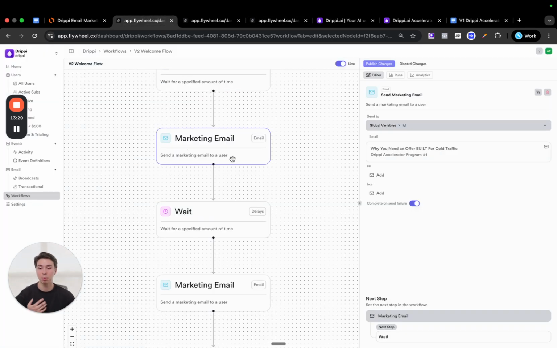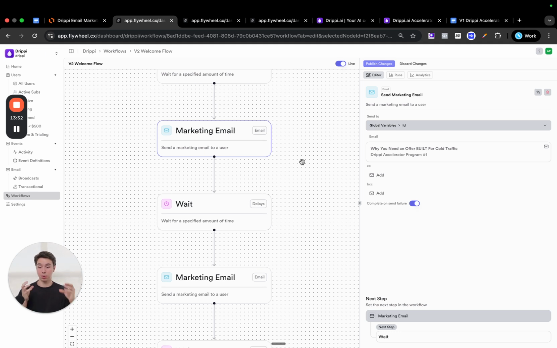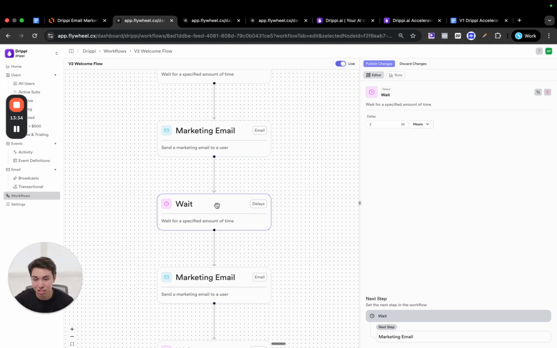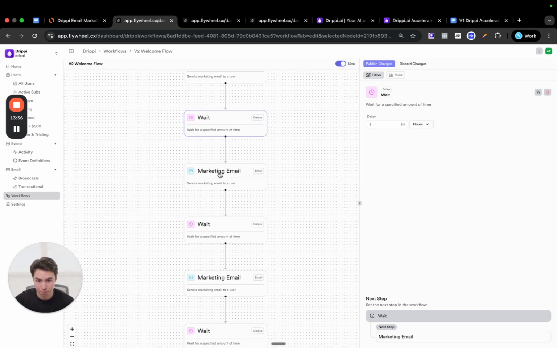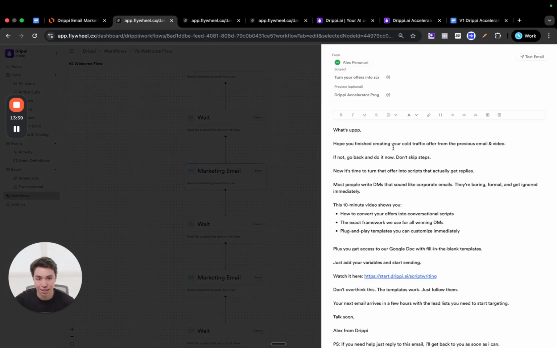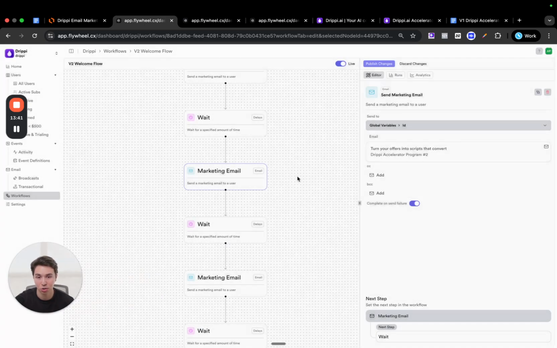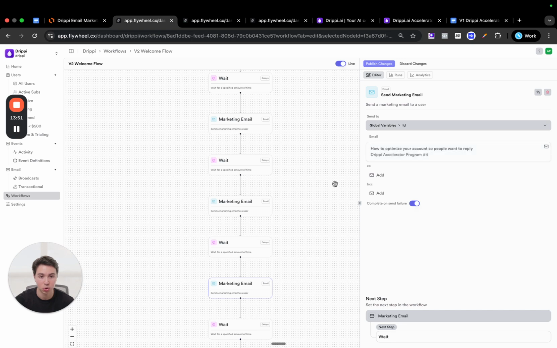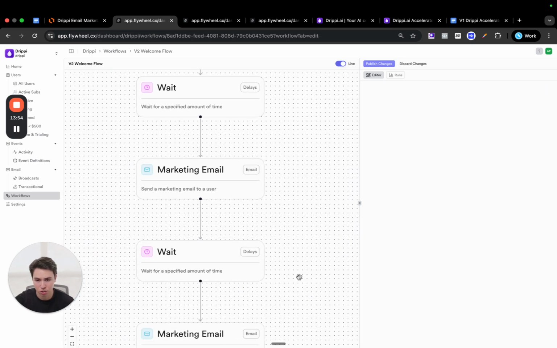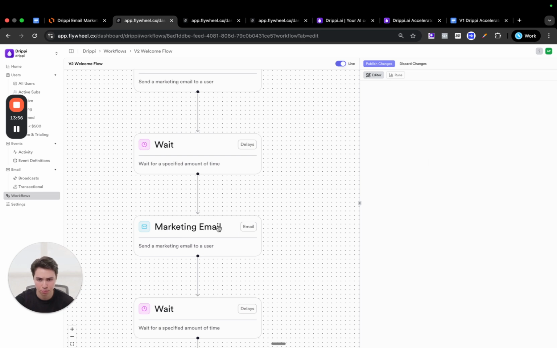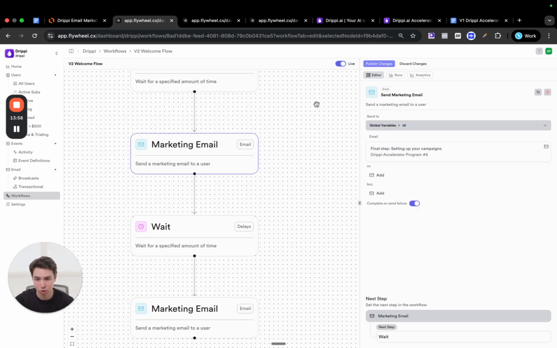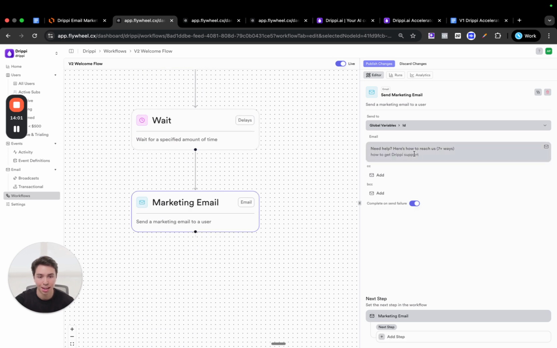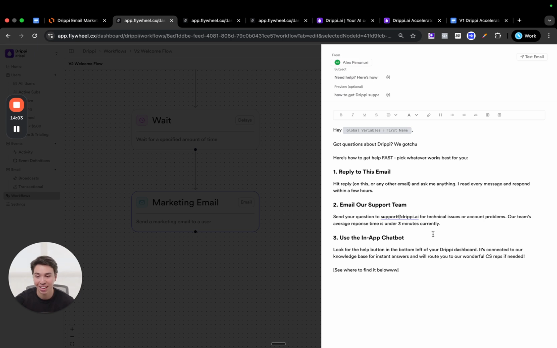So again, we're giving people the tools so that they actually get results. We're giving them the tools via email so that they actually get results and stay on for as long as possible. Then 2 hours later, they get the second one, which is like, hey, how to turn your offers into scripts. Then they get another one talking about how to set up their first lead list. Then we go into how to optimize their account. Then we go into account setup. This is the account setup one. Setting up your campaign.